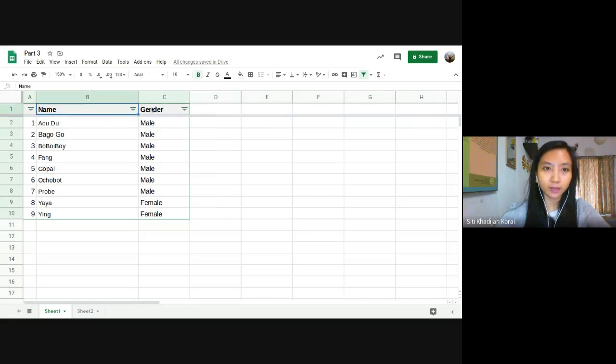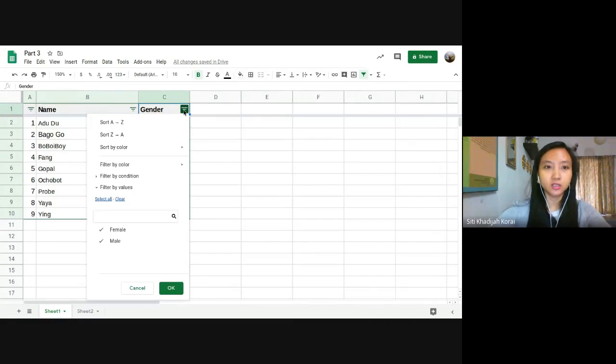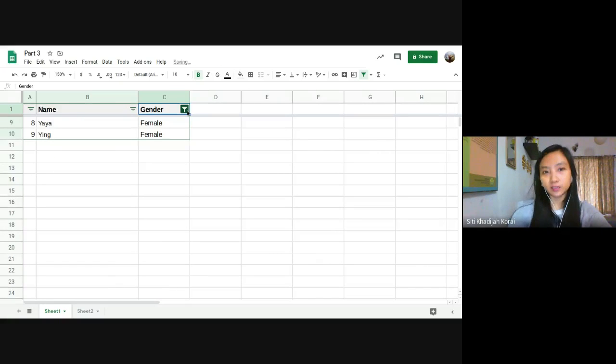Here I have name. That means I can filter only data for that particular name. But in my case here, I want to filter based on gender. So click on the drop down and you have the options. Currently it's showing both female and male. Let's say I only want to see the female ones. So you make sure the male is unticked, you click OK. So now it's filtered.